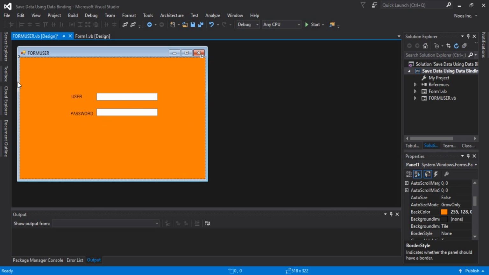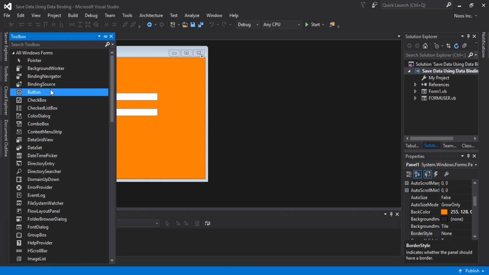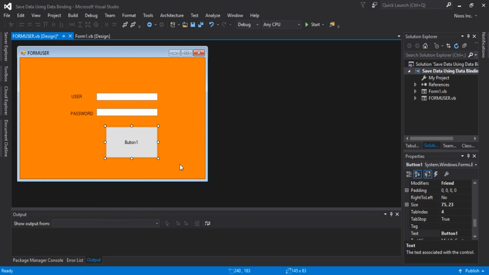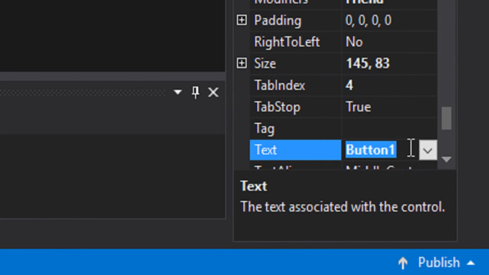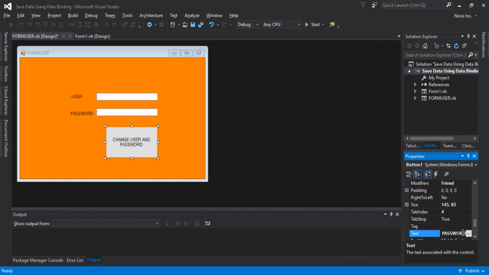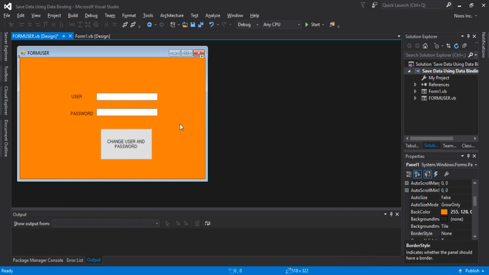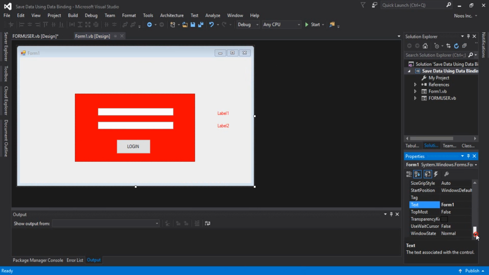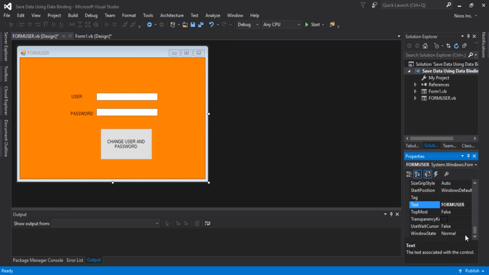Then I need one button in here for changing user and password, and I will change the text to Change User and Password, for example. Okay, guys, now we start coding these items. I go back to Form 1, I mean. Now for a better view, for the window state I will make it maximize, and the start position, I'm sorry, I want centered in the Form User. In here I set the window state to maximize, and the start position to center screen.